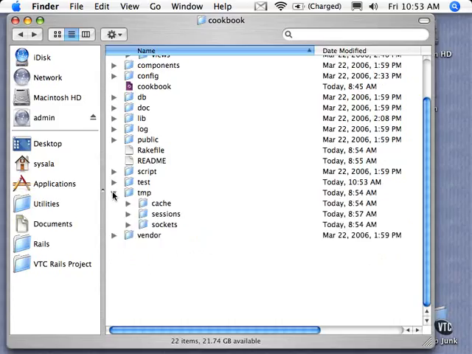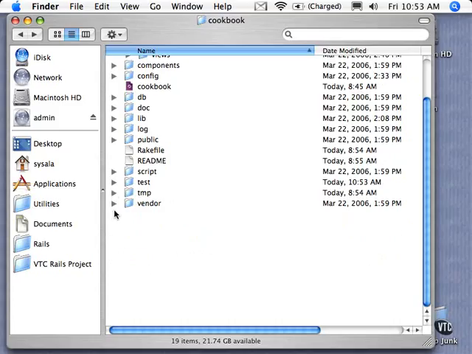The temp folder is just where the server stores various things, temporarily cached, that type of thing. And our vendor folder is where third-party code is stored, plugins, that type of thing. It's also where, if you use Edge Rails, the development Rails framework, it would store it locally instead of storing it in your main Rails framework library.